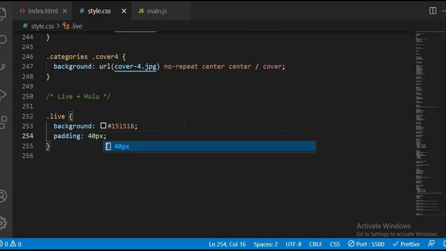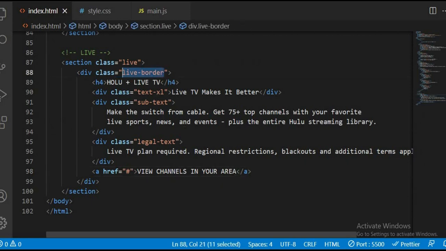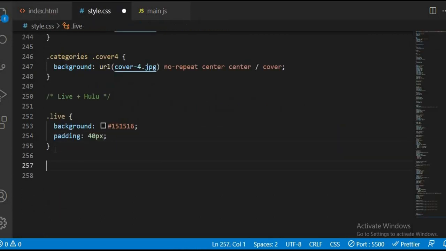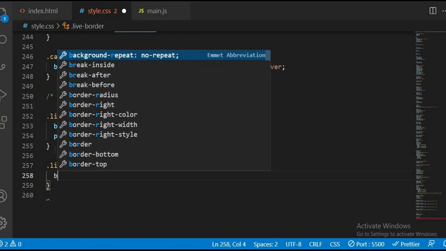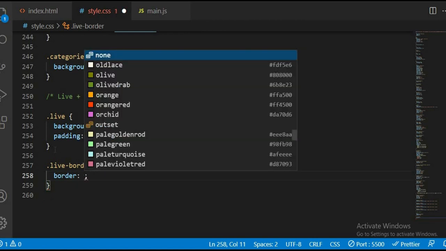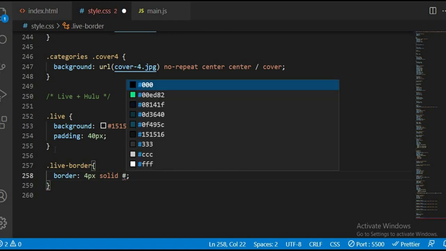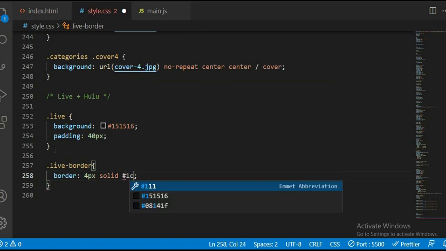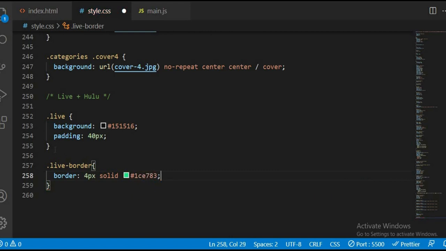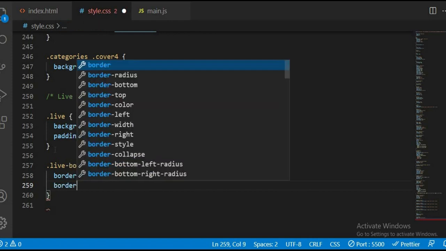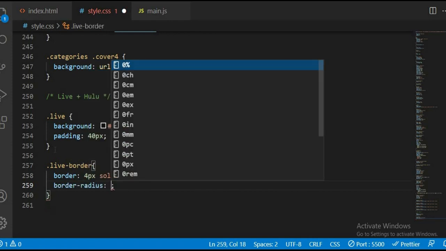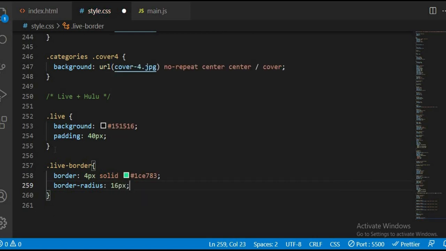Okay, so the next thing we're going to grab is a live border. So copy this class and paste right here. Give this a border of 4 pixels solid. You know the green border it has. Yeah, so there's going to be #1CE783, and we're going to give this border radius of 16 pixels should do.